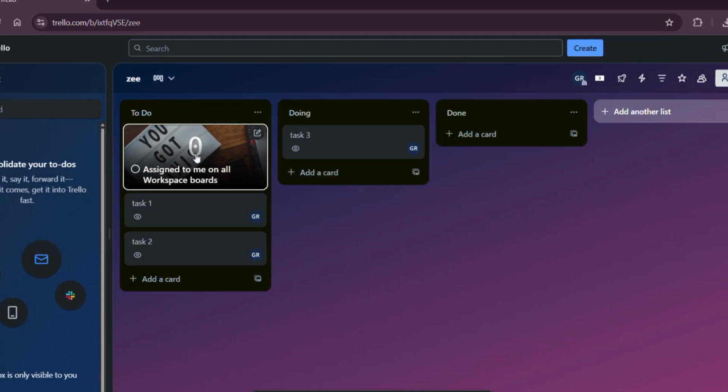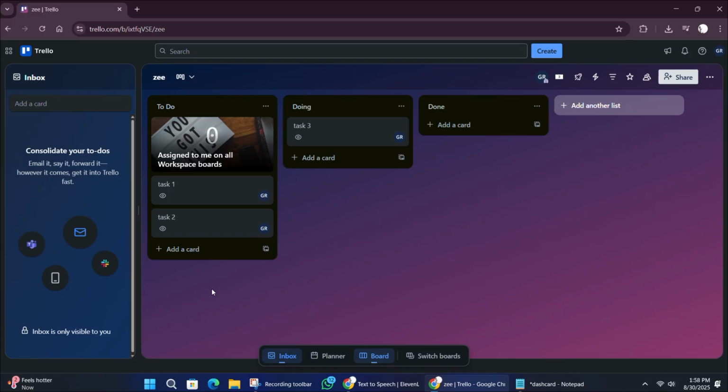Your Dashcard is now active, and it will display real-time counters based on the filters you set. And that's it. You've just created a Dashcard in Trello. This tool helps you stay organized, track progress at a glance, and manage tasks more effectively.